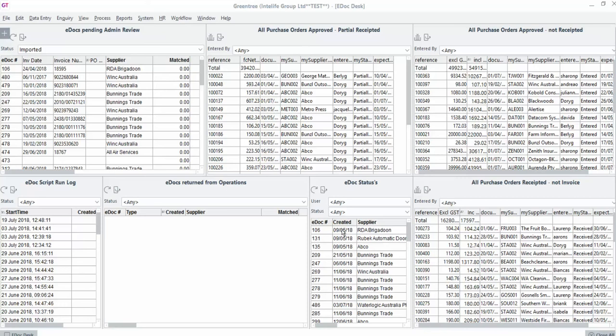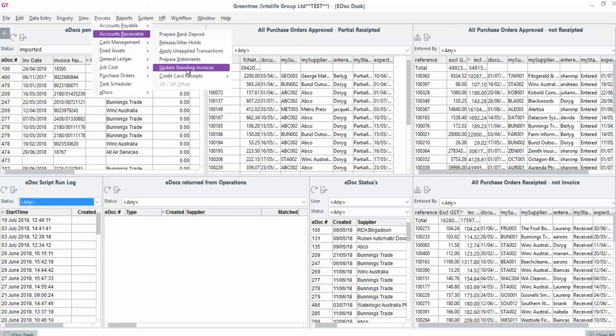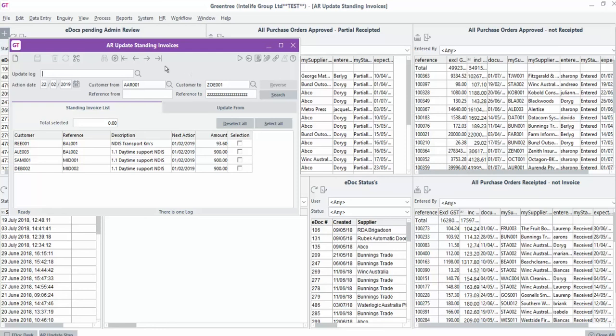To update the invoices, go to Process, Accounts Receivable, and Update Standing Invoices. You will now need to enter an update log. This update log will reflect your particular region. The templates have been set up with a reference starting with the first 3 letters of the region: BAL for Balcatta, BUS for Busselton, BUT for Butler, GOS for Gosnells, MID for Midland, and PEE for Peel.